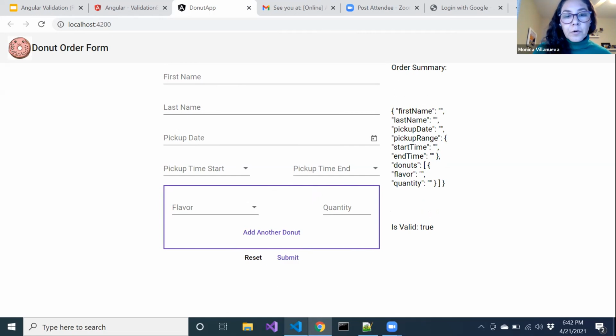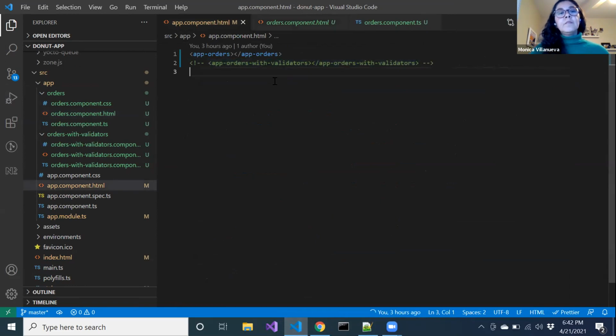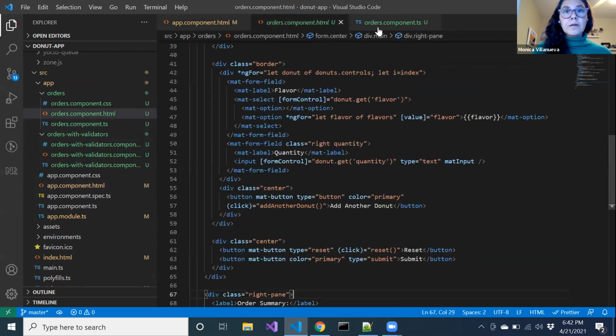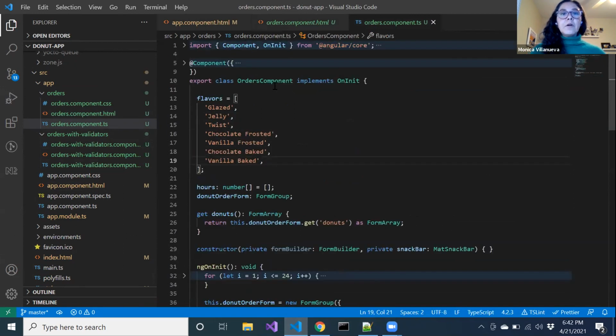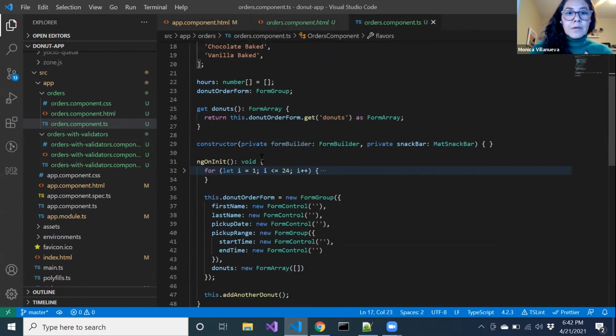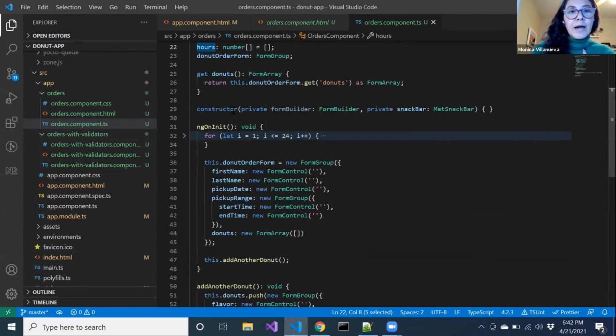So let's look at our form before I've added any validators to it. Here I'm showing the app orders component, and I'll start with the component code. So we have our order form. We have some flavors for the donuts. And here we have hours. Our donut shop is a 24-hour shop, and you can pick up your donuts anytime you want. So we have this to populate the hour pickup time.